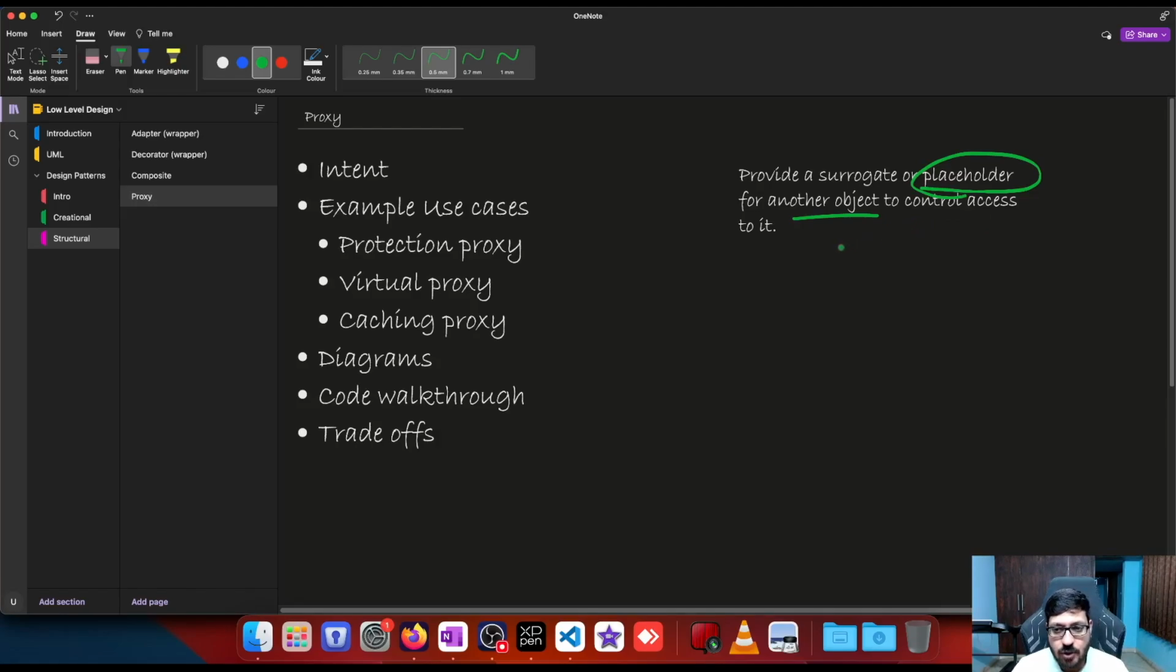We may want to delay the creation of the object. If it's a very large object and we don't want to consume our memory unnecessarily, we only want to create it when it's really required. That's when we can use a placeholder in between and create the original object only when it's really required. So that is one use case.